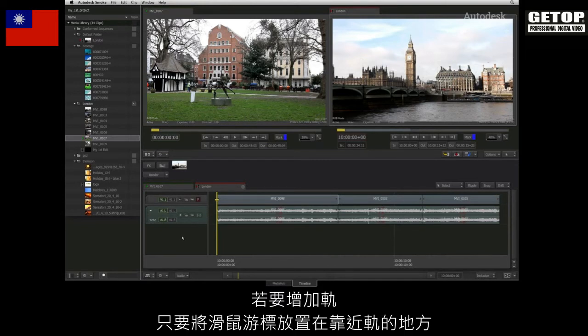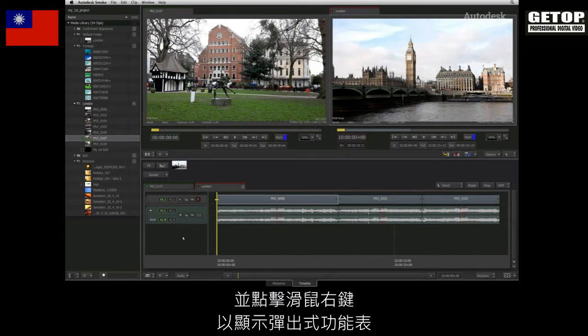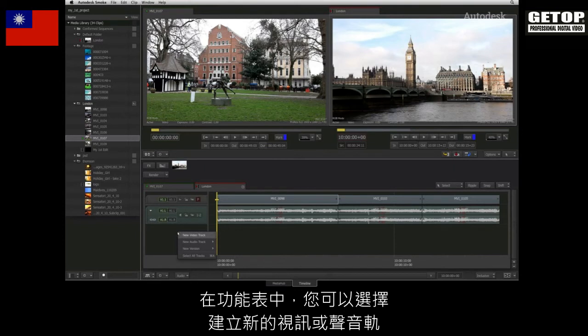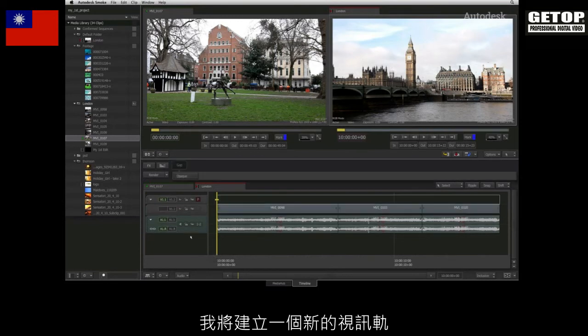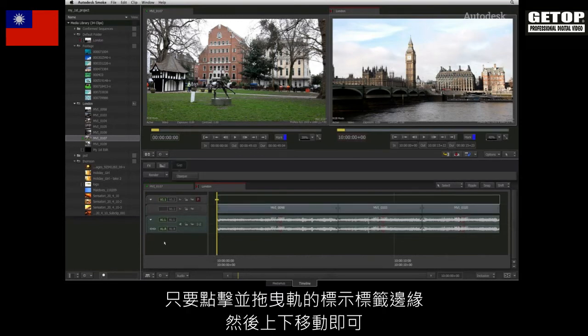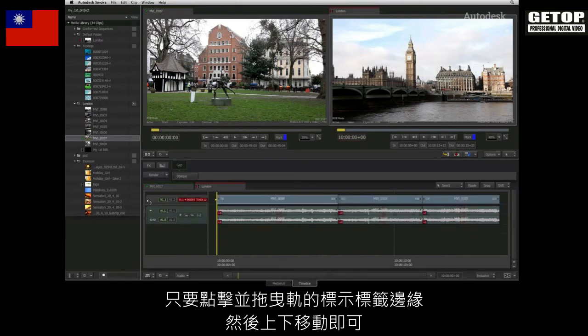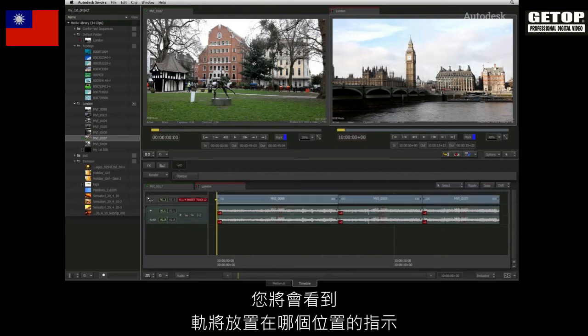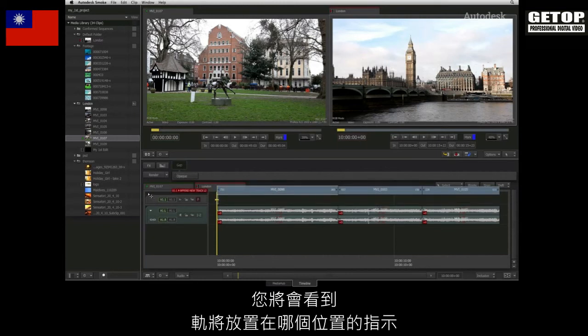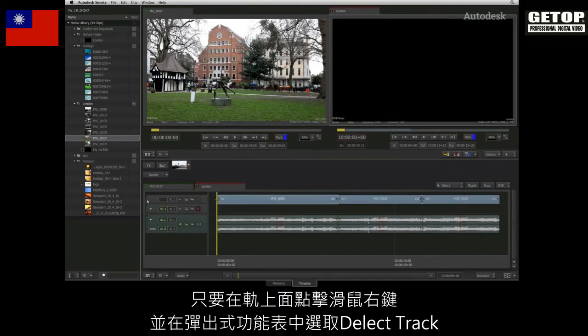To add new tracks, place the cursor near the tracks and right-click to bring up the pop-up menu. Here you can choose to create a new video or audio track. So for example, I'll create a new video track. To reorder any track, click and drag the dotted edge of the track and move it up and down. You will get an indicator telling you where the track will be placed in the structure. To delete a track, simply right-click on it and choose Delete Track from the pop-up menu.